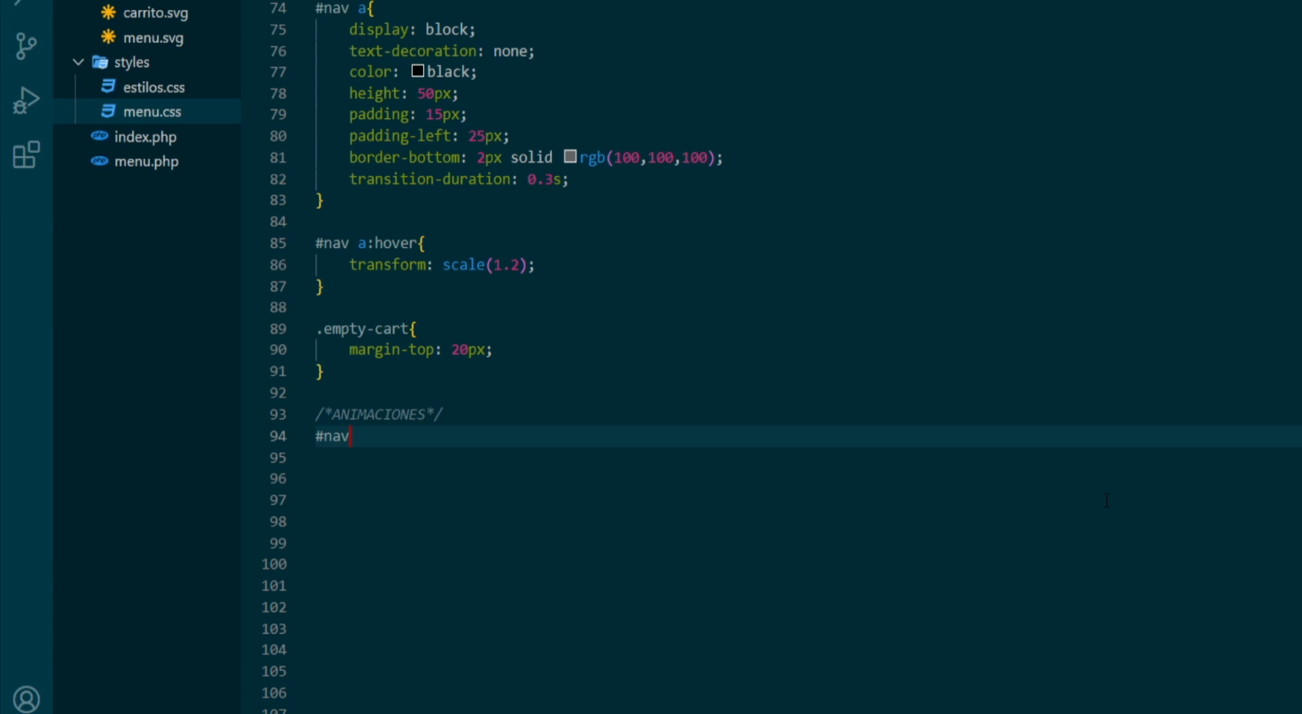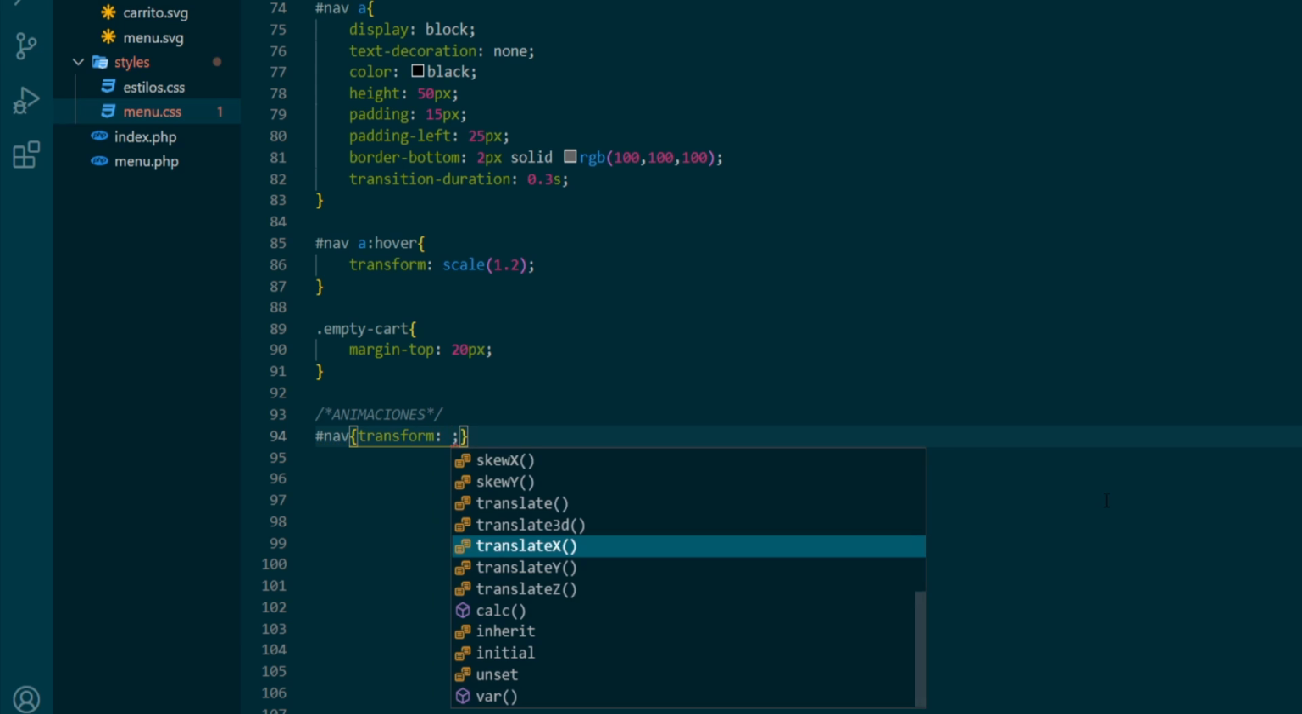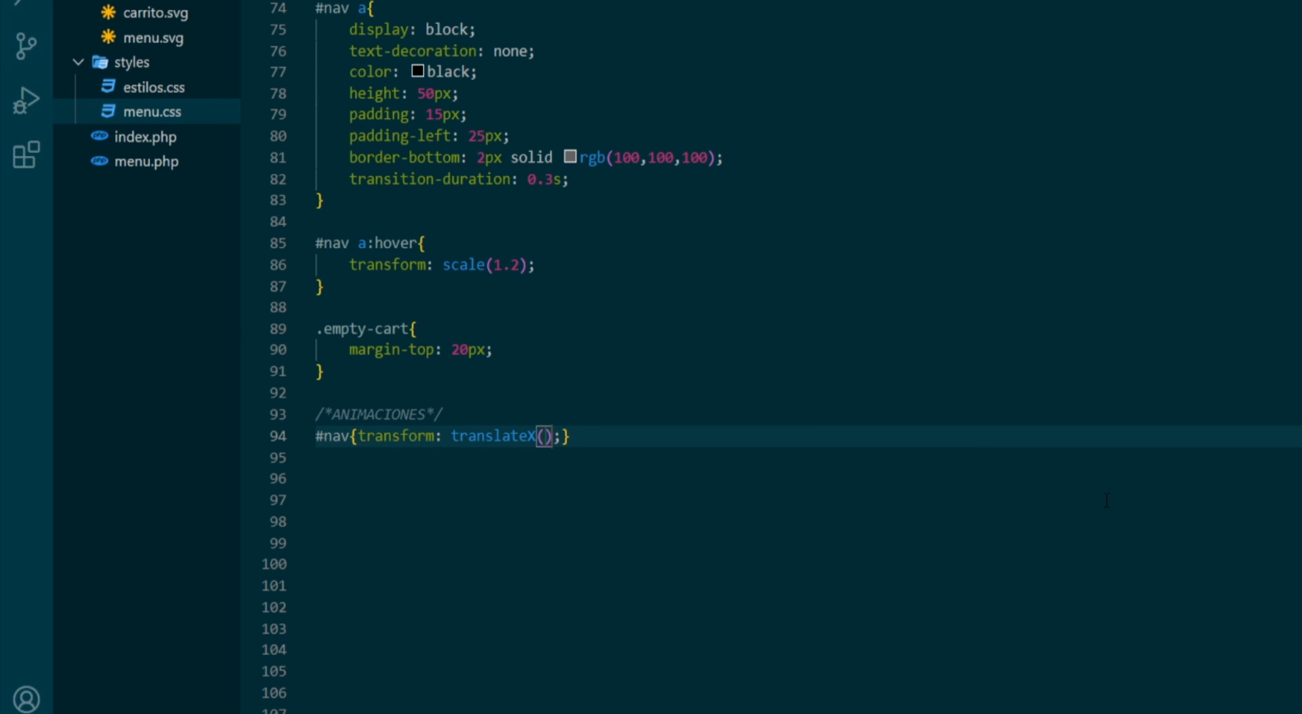And now we specify only for #nav transform translate -100%, which will cause the nav div to be placed off the screen to the left by default. We copy and paste the same code for #carrito, but instead of -100, we introduce the positive value so that it is placed on the right side of the screen, out of the user's field of vision.